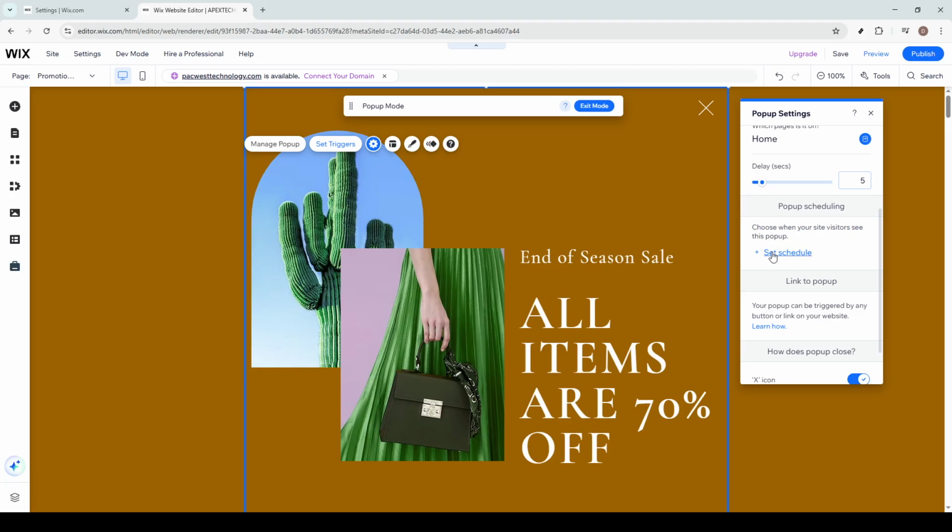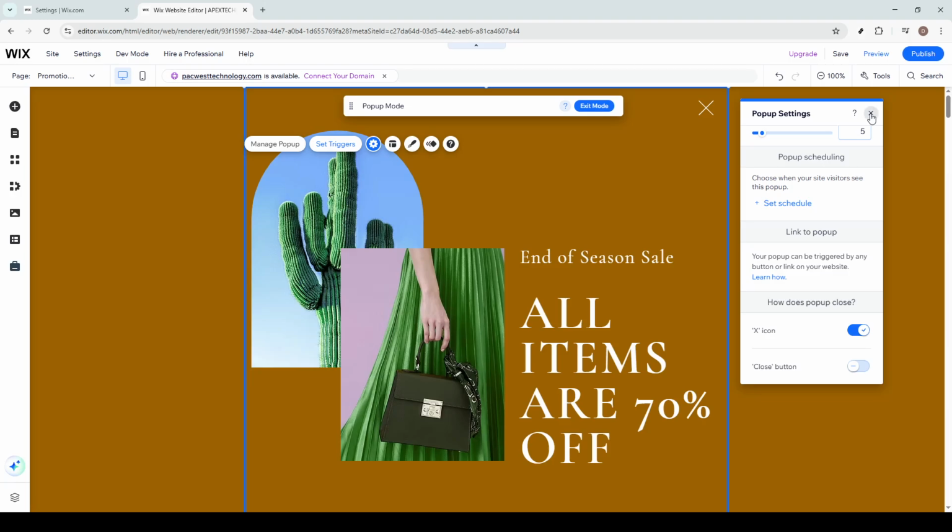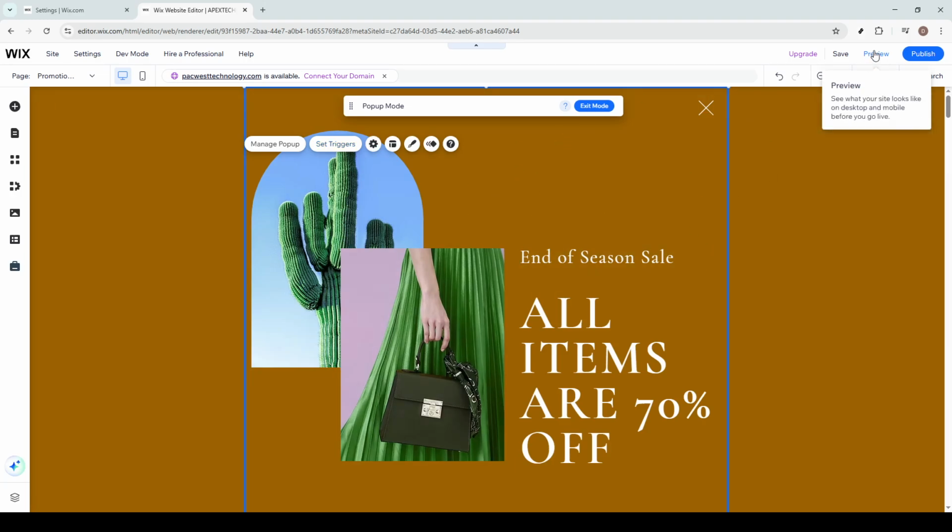Once you're happy with how it looks and behaves, simply save your changes and preview your site to make sure it works perfectly. And that's it. Your pop-up is now active and ready to engage your visitors.